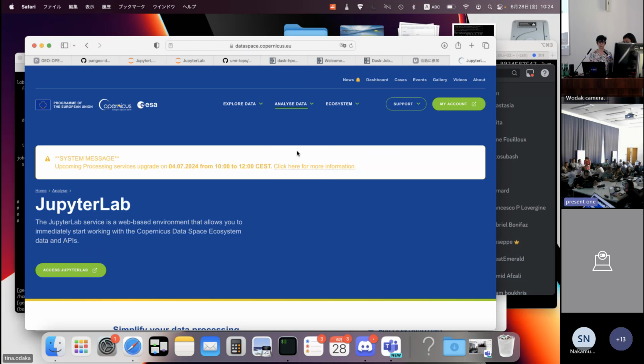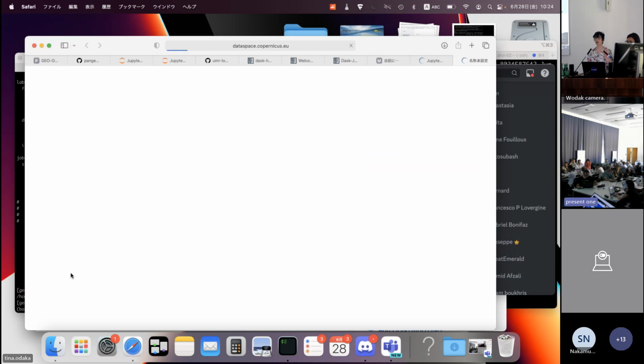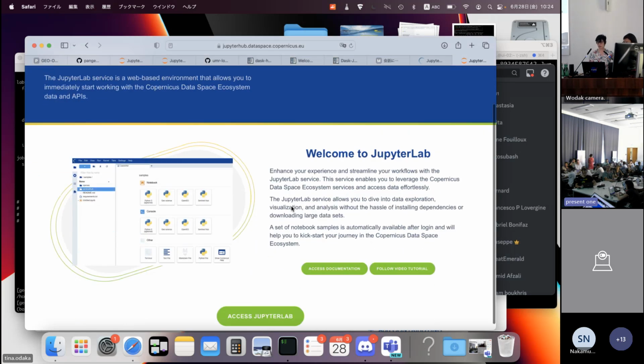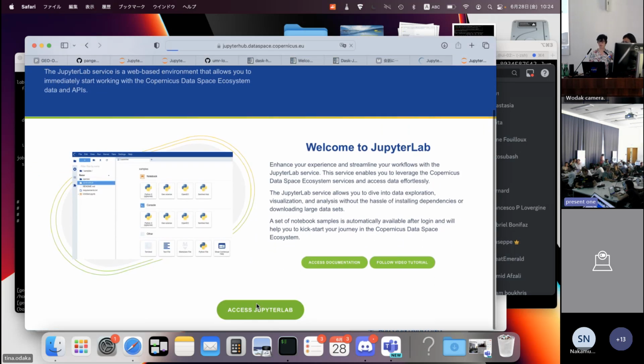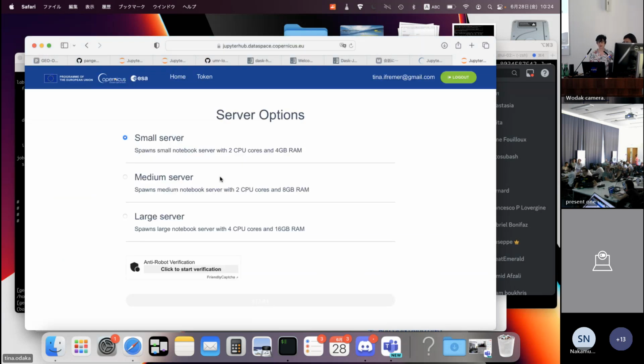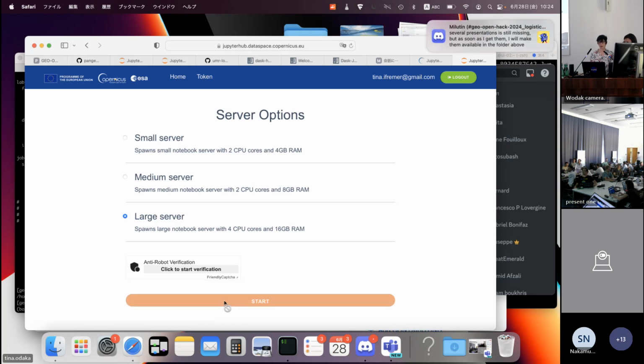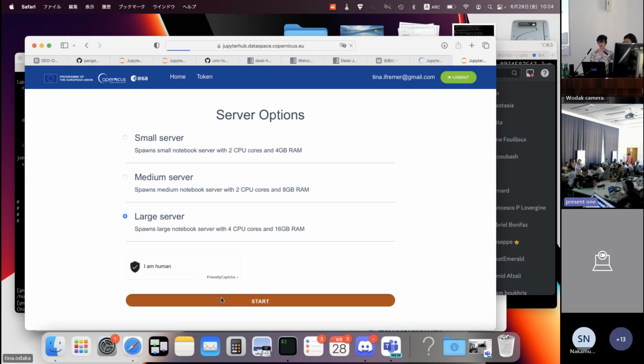So I show you a different way of doing it. This you have seen yesterday with Michele. That's exactly the same. And when you start it, you access Jupyter Lab. Again, it's better to take the large server because the small is very tiny. So I need to start verification. I'm a human. And that's the same principle.